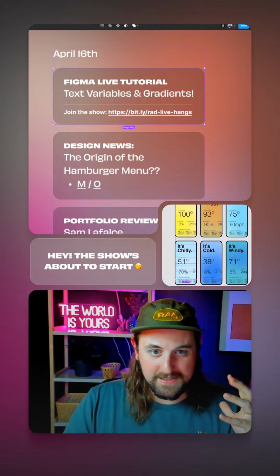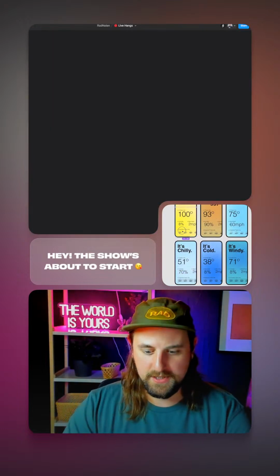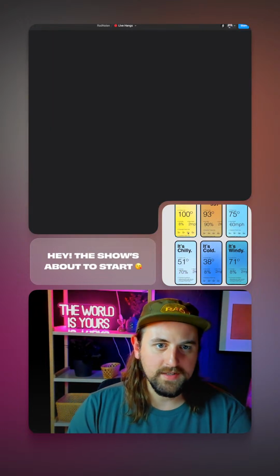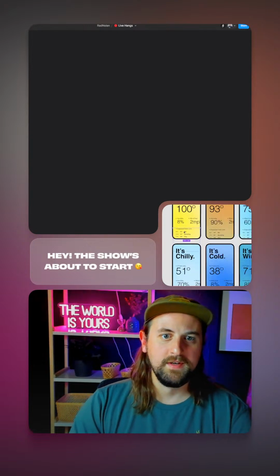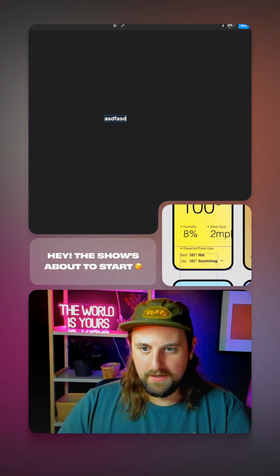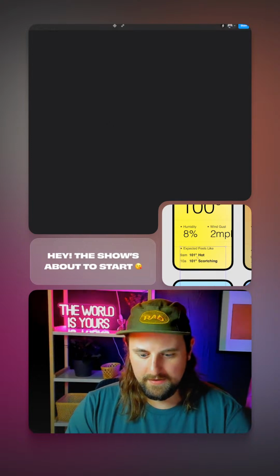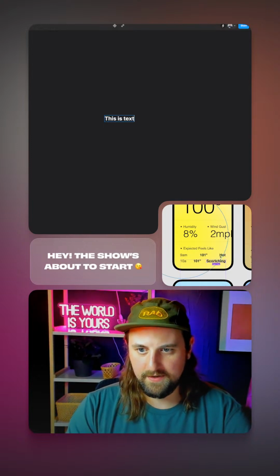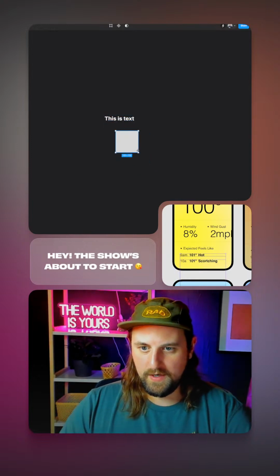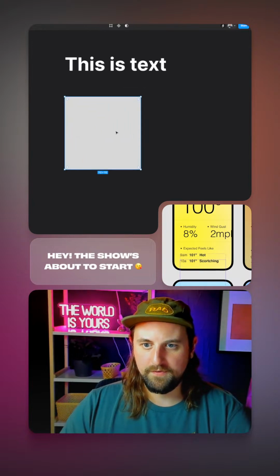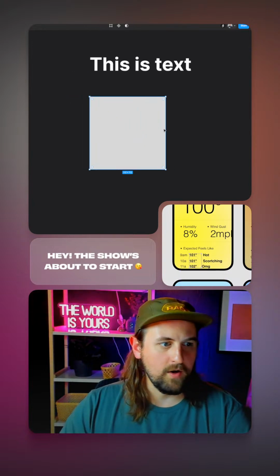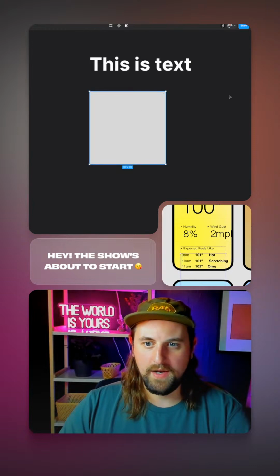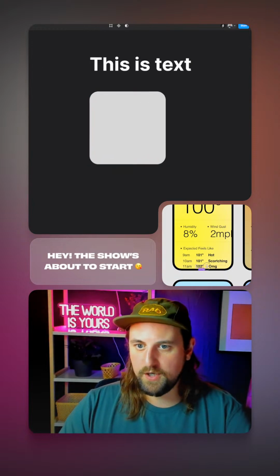Okay, now let's dig into it. So I'm going to make a new page. We're going to call this text variables. All right, here we go. So let's just drop this. This is text. Okay. I'm also going to add a little rectangle here to dive into and demo our details around the gradients. So let's start with gradients first.